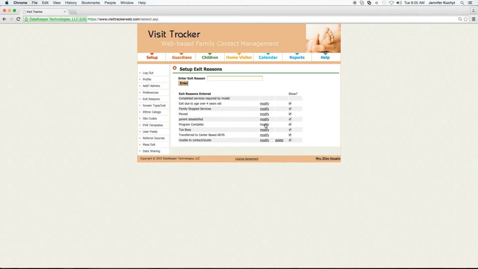So program completed. We may not necessarily want to have our home visitors check that. So I'm going to uncheck show, because up here we also have completed services required by the model. So we don't need two program completes. Different things like that, you can just see what works for you and how it works best.